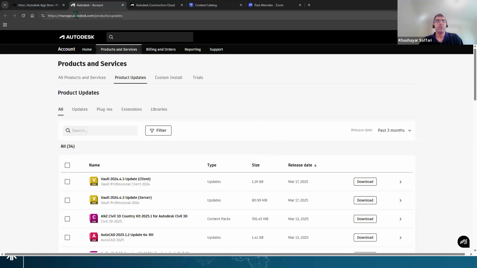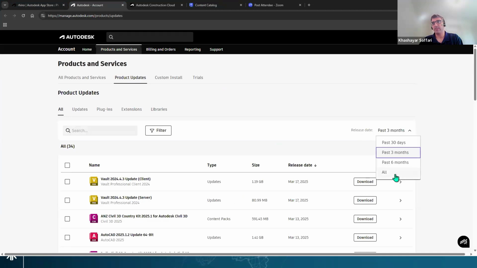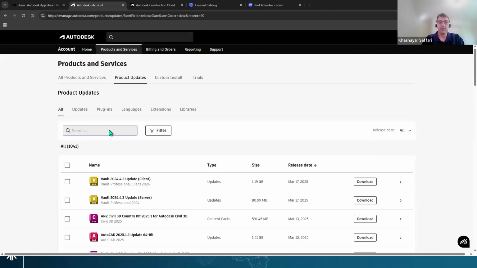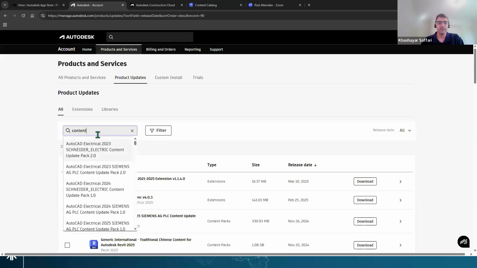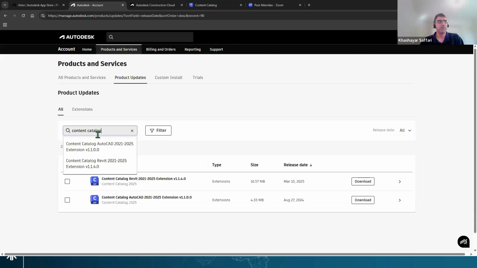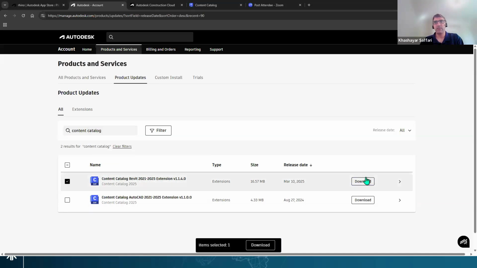You need to go to manage.autodesk.com, go to Product Updates, and then make sure your release date is set to All, not just the past 3 months. Just make it All and search for Content Catalog. You see the Content Catalog for Revit and Content Catalog for AutoCAD extensions are available to select and download.